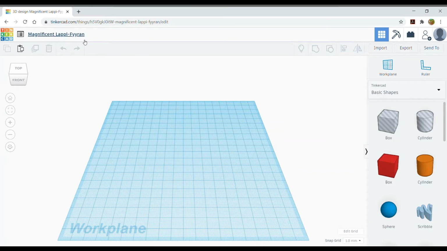Tinkercad likes to give very unusual names to each of the projects. It'll have an adjective, like "magnificent," and then a very weird name that I have no idea where it comes from. If you want to change it, you can, or if you really like the funny names, you can just leave it as it is and refer to your project as that. For example, "magnificent Lapi Ferran," I guess. Anyways, that's not the point.